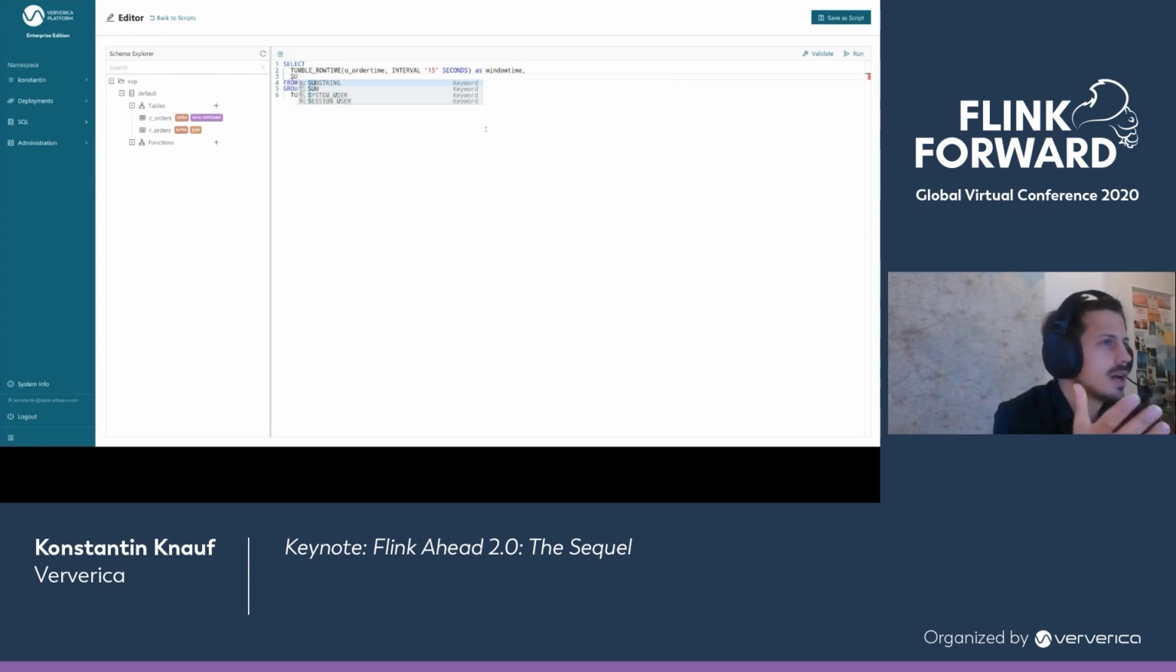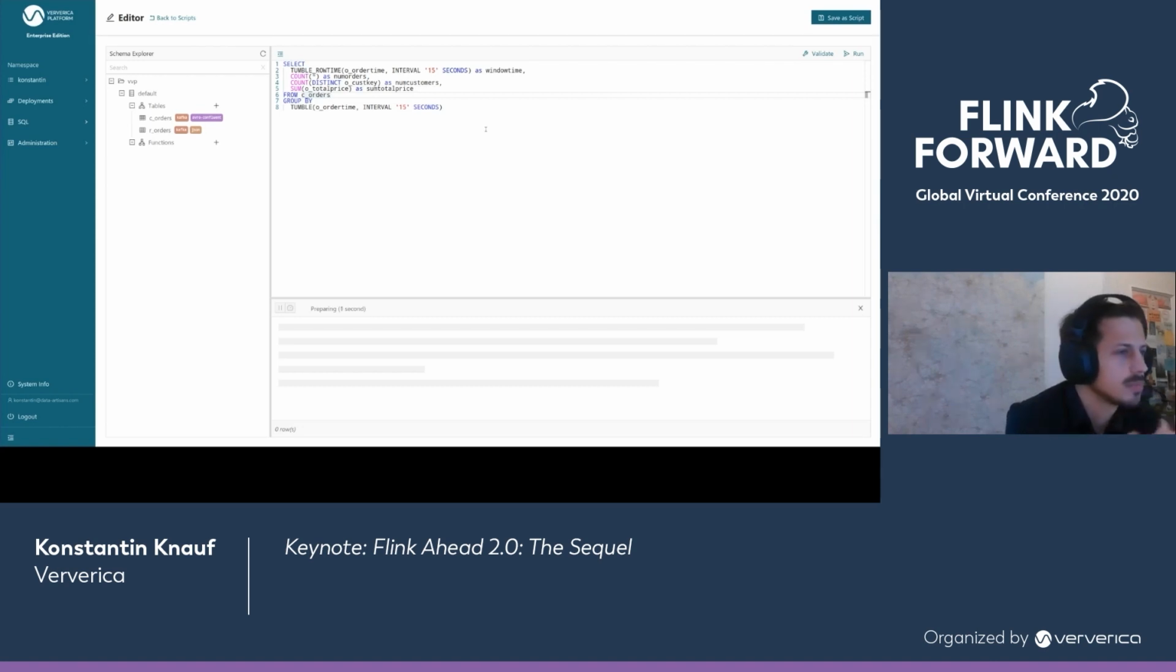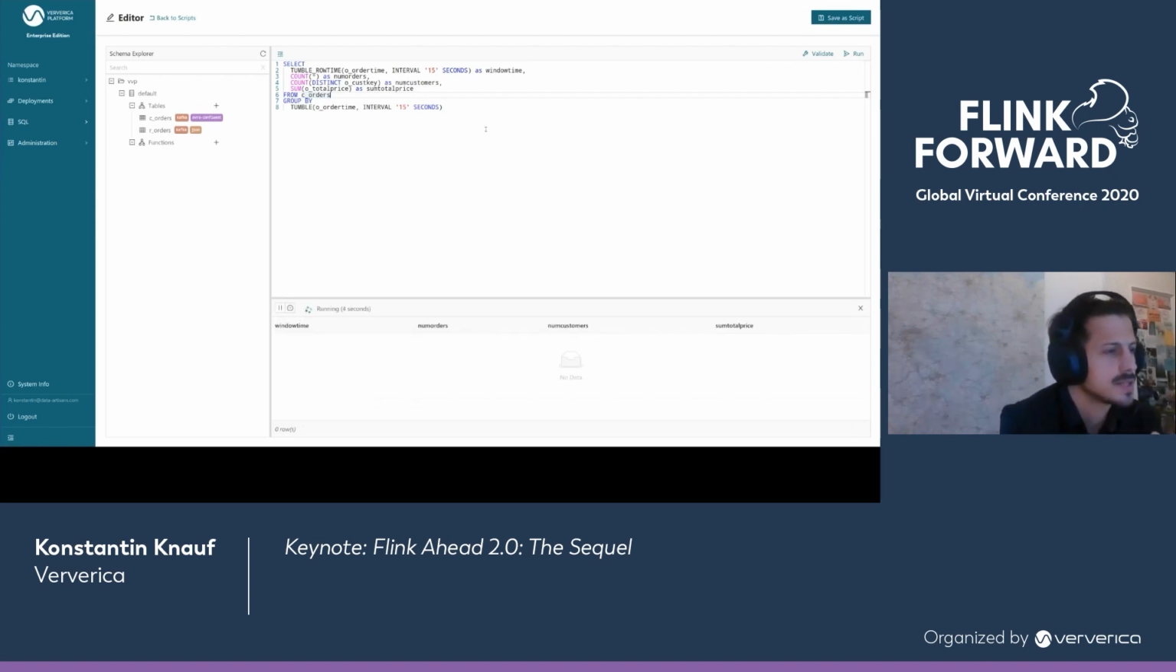And yeah, now we can do arbitrary aggregations. So we can count orders, for example, or we can count distinct customers. And let's also do the total order volume, total price of all orders. So once I spelled that out, we can execute that statement again. And again, we see live results coming in, 3 rows.